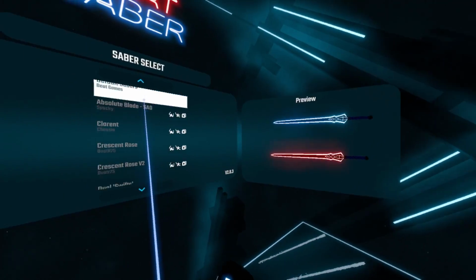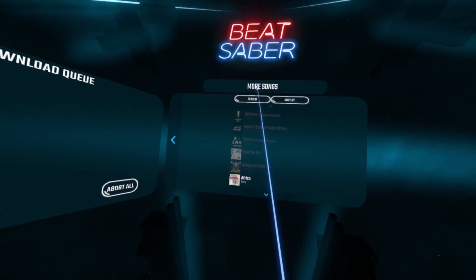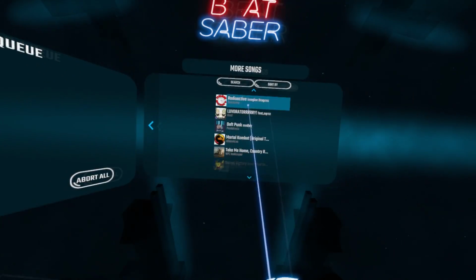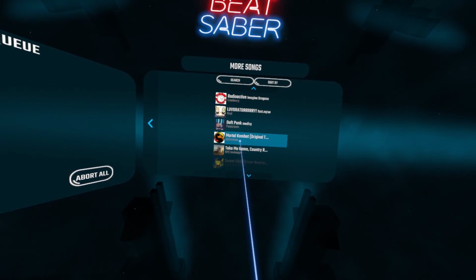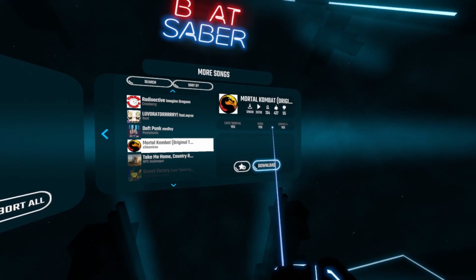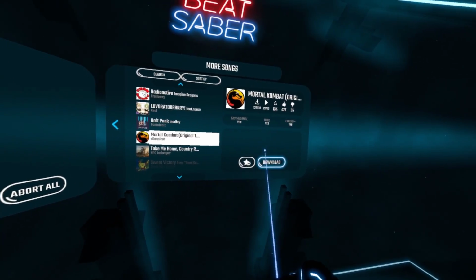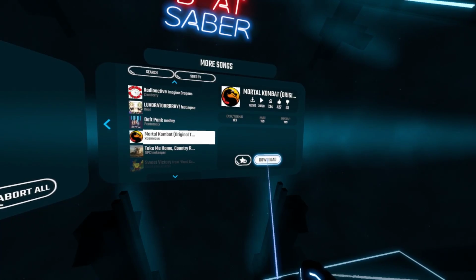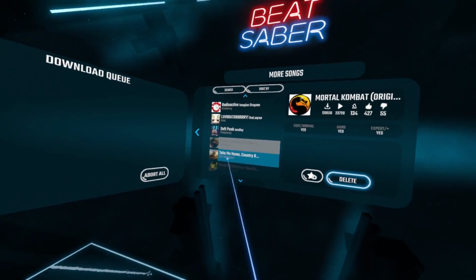Next, you have the more songs, where you can download your songs from. It's not as great as downloading the songs from BeatSaver, because it doesn't have a preview button, so you don't really know how the song will play. But just for this example, you can just click download. I click download for Mortal Kombat. You see that it downloaded pretty fast in the download queue, and so now it should be in my playlist.